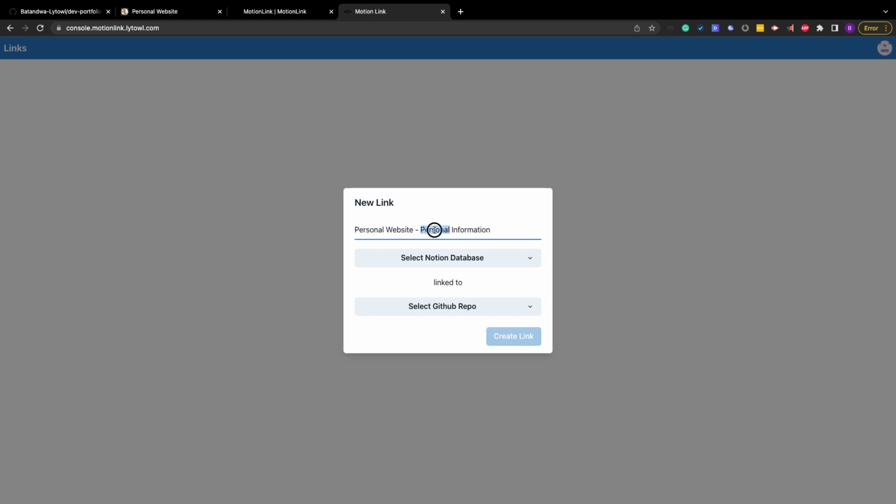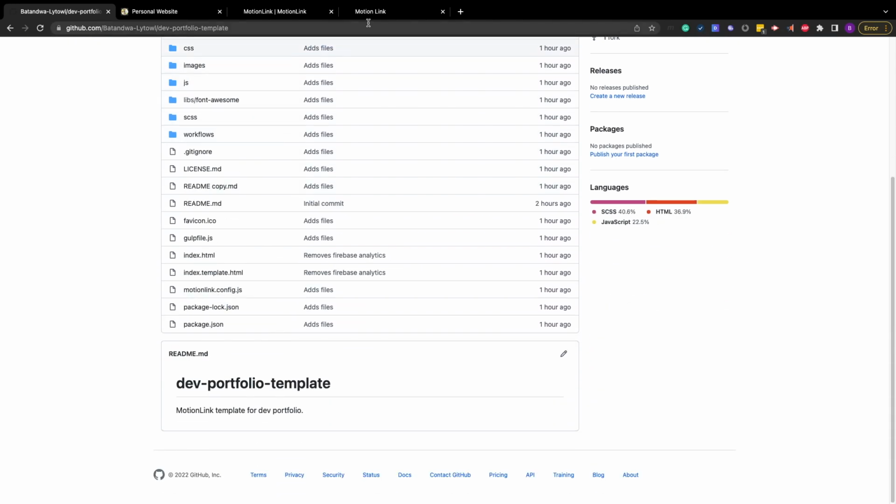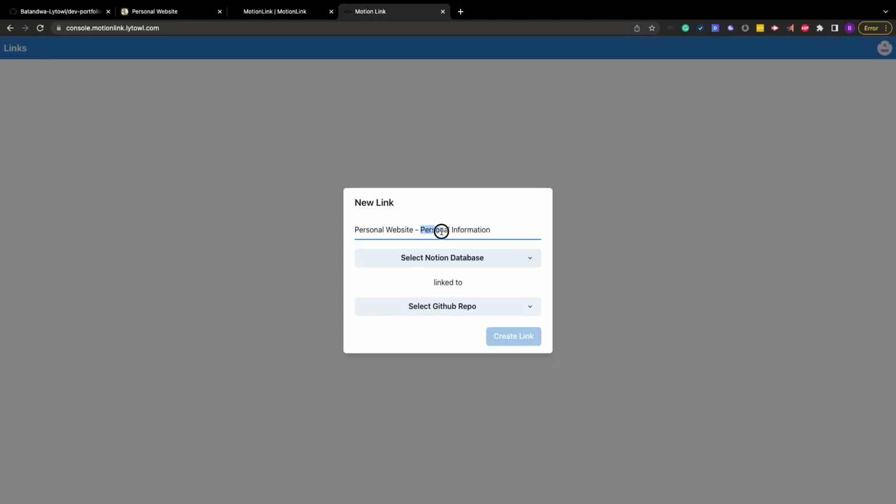But I'm saying be careful with the spelling, because the website we just cloned actually requires that a link with this name, personal information, exists. So if you made a mistake, like added a D at the end, then it won't find it, and it will give you some errors, which is not what you want. So just be careful with all the links that we're going to create. There's 4 of them. Just be careful with the spelling. All right. So personal website, personal information.